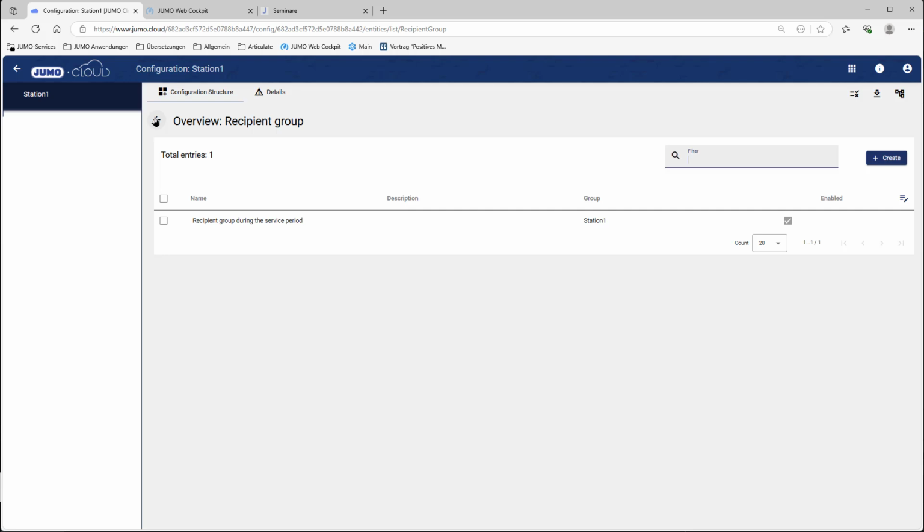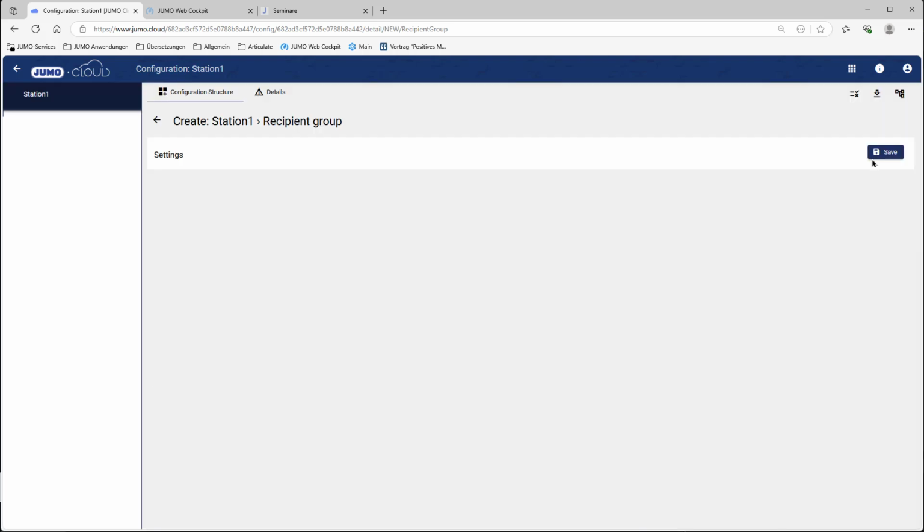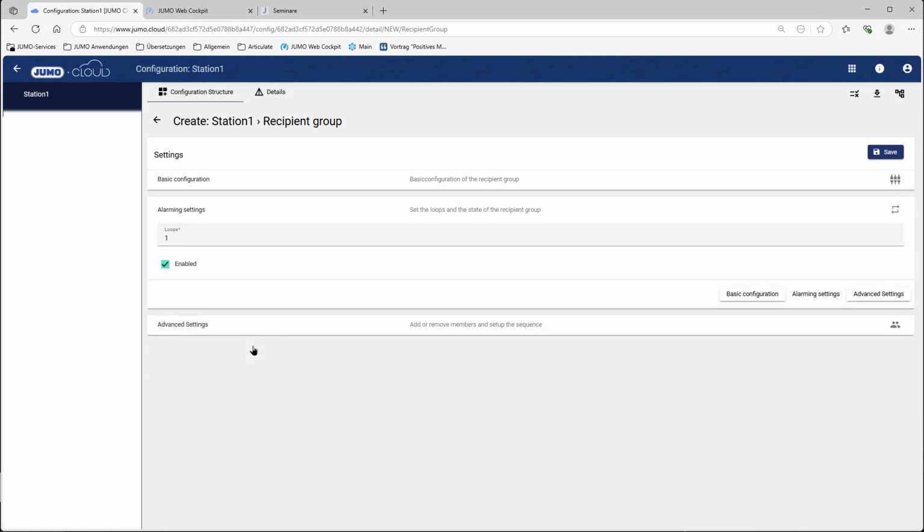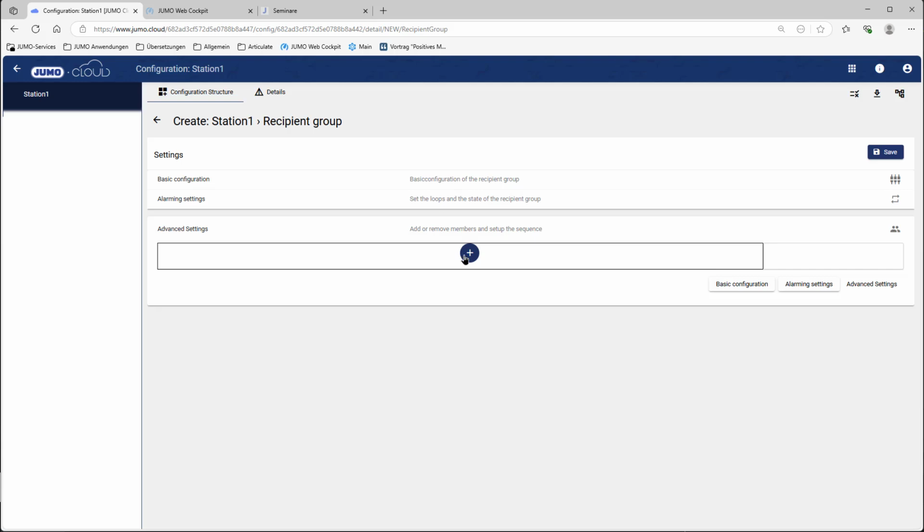Now I define another recipient group that receives the alert outside of working hours. This is only the service employee who should receive the information via SMS once.